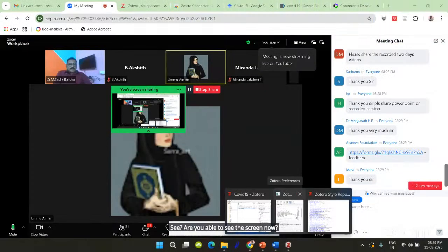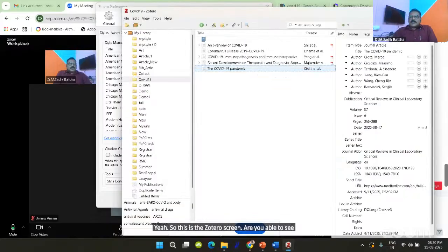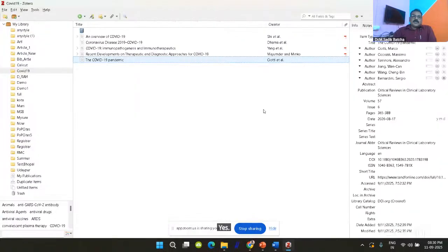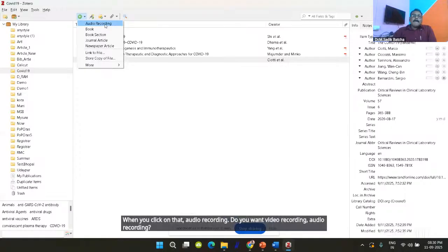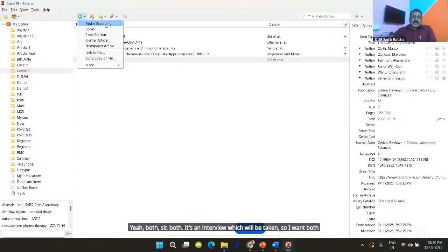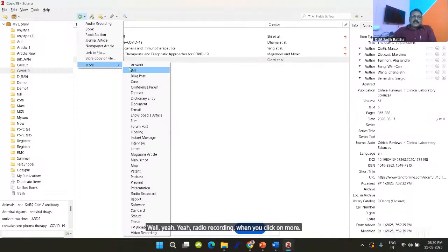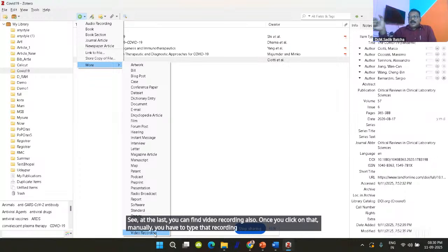Are you able to see the screen now? So this is the Zotero screen. Zotero desktop. Here, the plus sign is available. When you click on the plus sign, there is audio recording. Do you want video recording or audio recording? Both, sir. It's an interview which will be taken. When you click on more, at the last you can find video recording also. Once you click on that, manually you have to type the recording details and paste the link there.